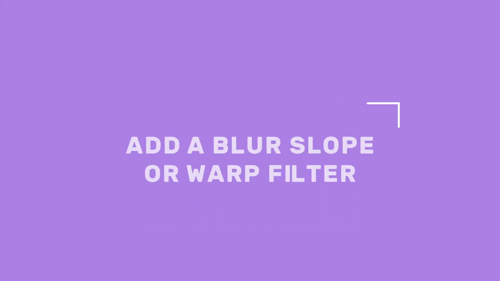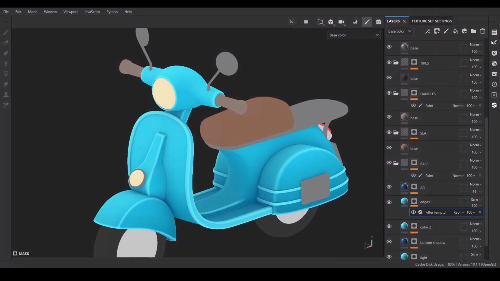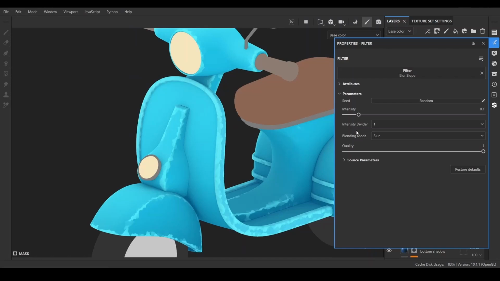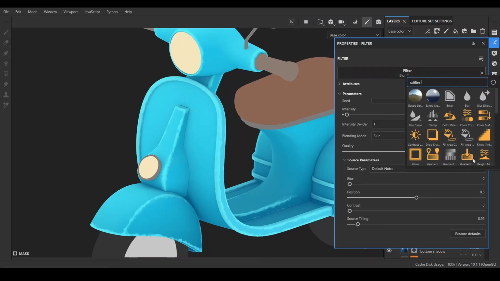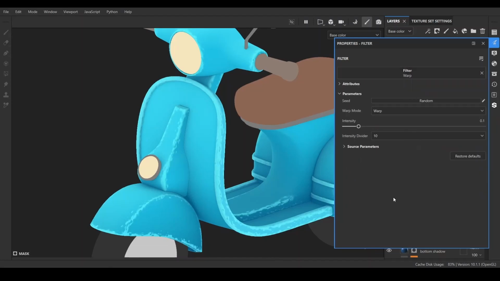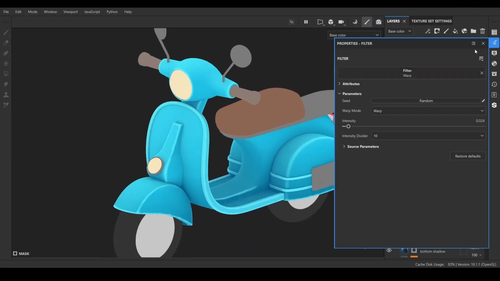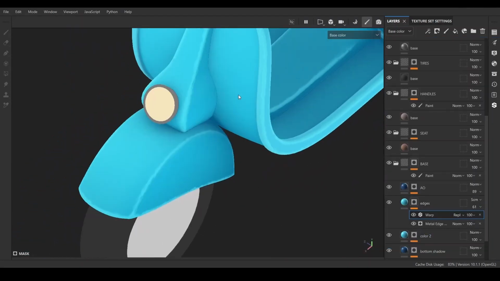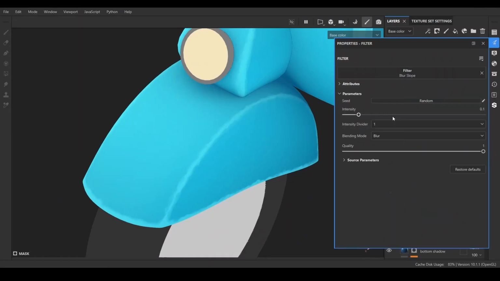Tip number 5. Add a blur slope or a warp filter. The last tip is to add a filter to the edges or to other parts of the object if you like. My favorites are blur slope or warp. These two filters will give a more painterly effect to your object. You can simply add the filter on top of the curvature or the metal edge wire generator inside the layer's mask.